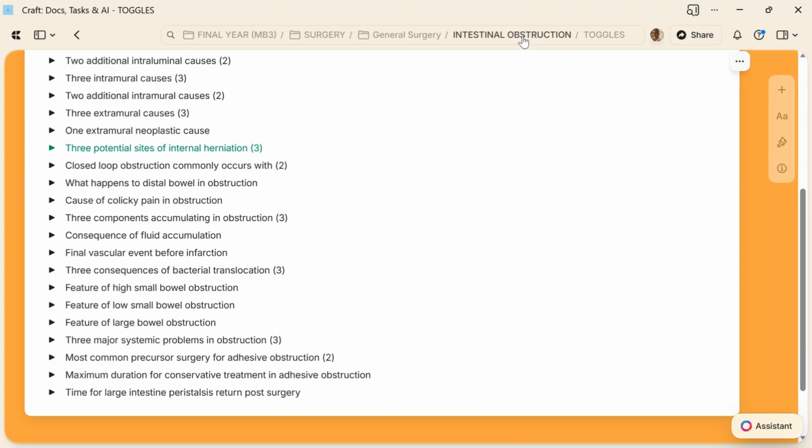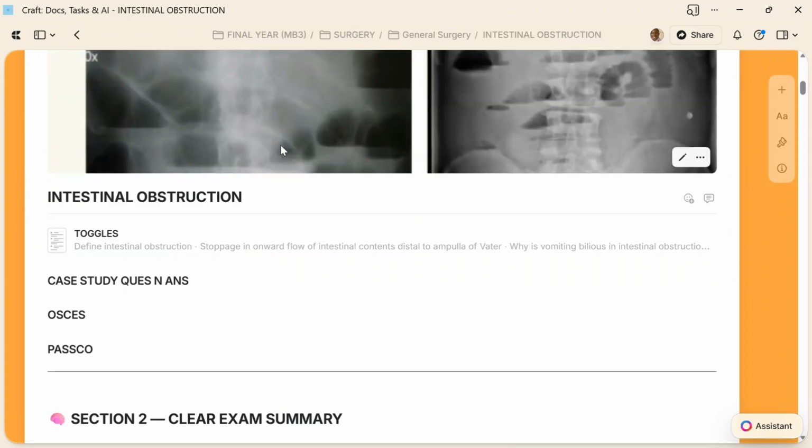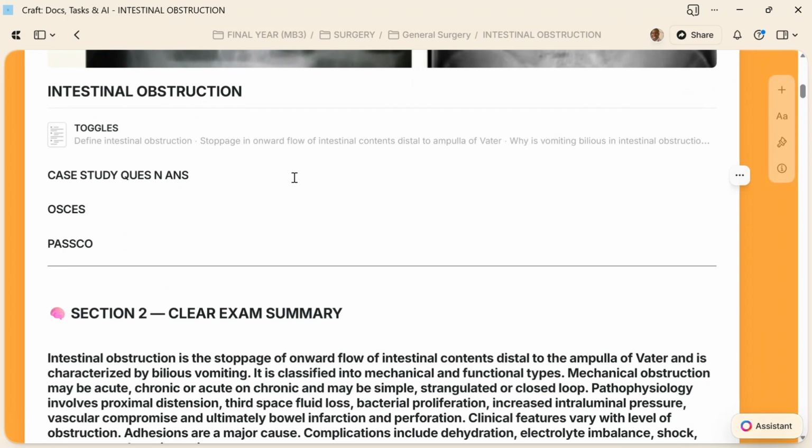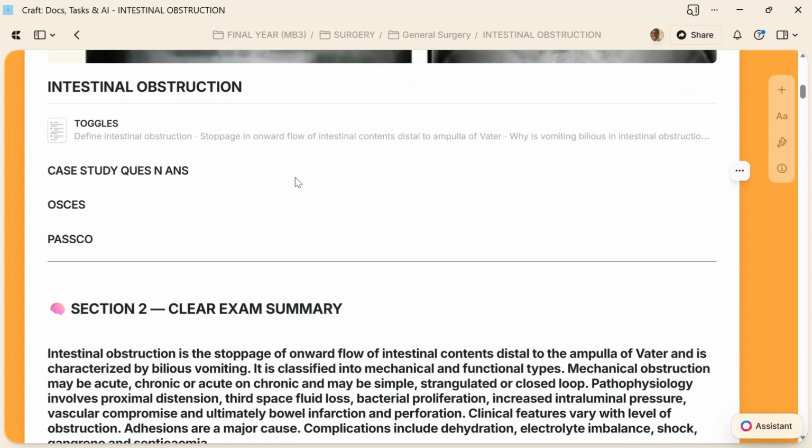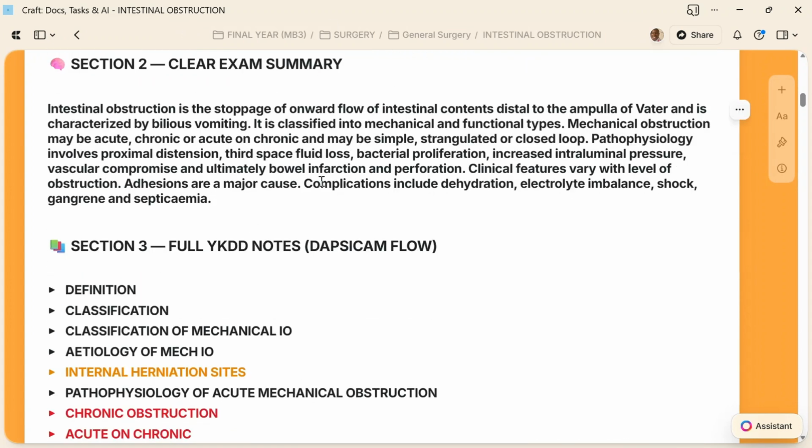So then again, when you click back, you'll see that the concept of the external database, if you remember from the first slide, was to put everything into one place. And that's what we are doing. So I want to put all my intestinal obstruction questions, case study questions, word notes, OSCEs, everything, right here, such that wherever I am, whatever I'm doing, I can easily open this document and everything about intestinal obstruction is here. Again, this is the exam summary that ChatGPT gives you.